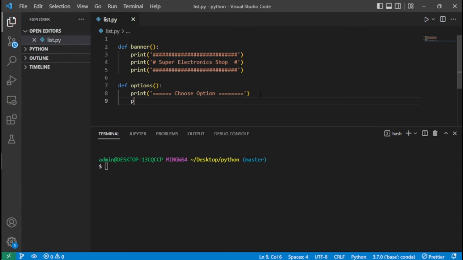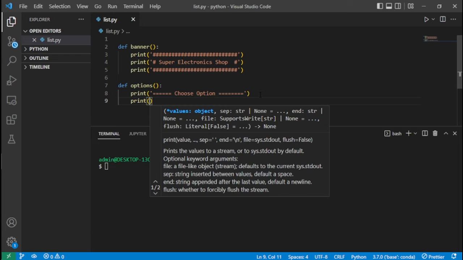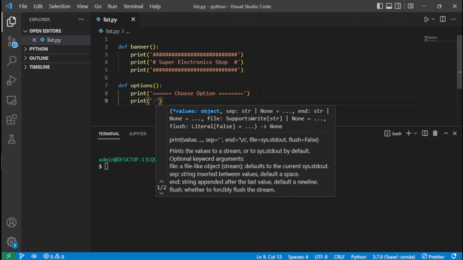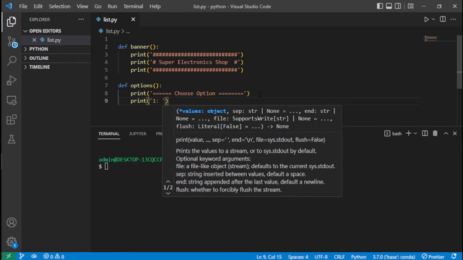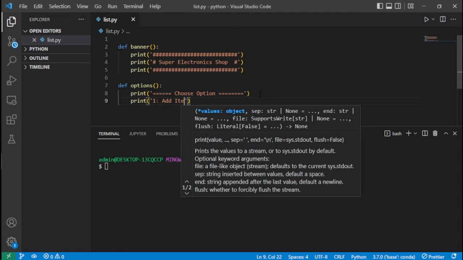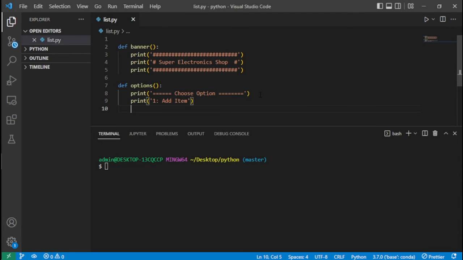So here we are going to have different options, which, like I said, users are going to use to choose what action they want. So let's say the first option, number one. When the user chooses the first option, this is to add an item. And then let's have a second option. This one will be option number 2.